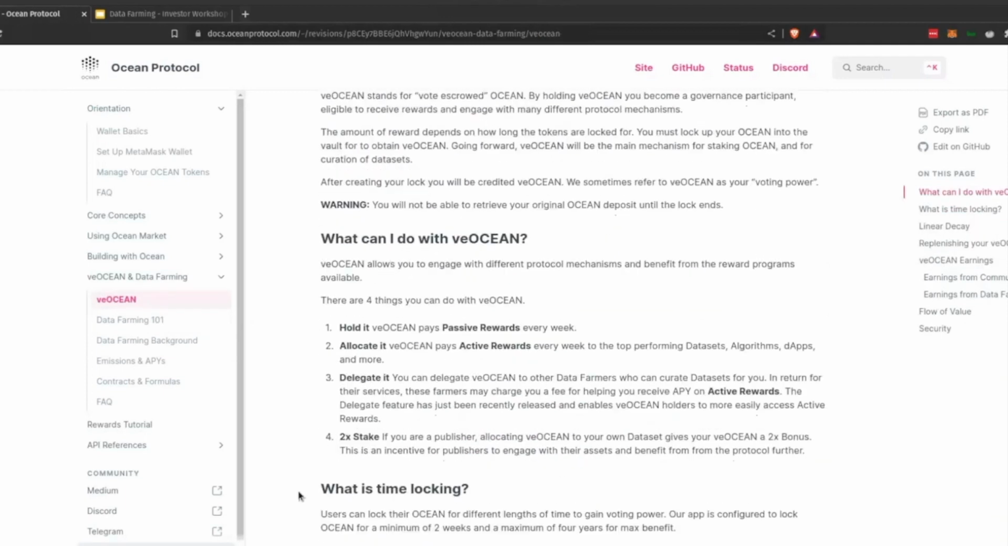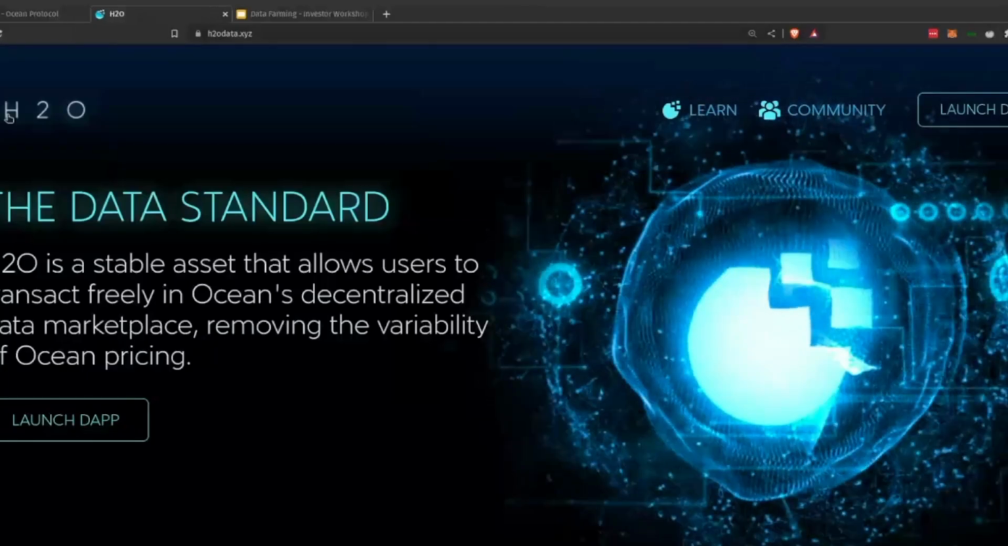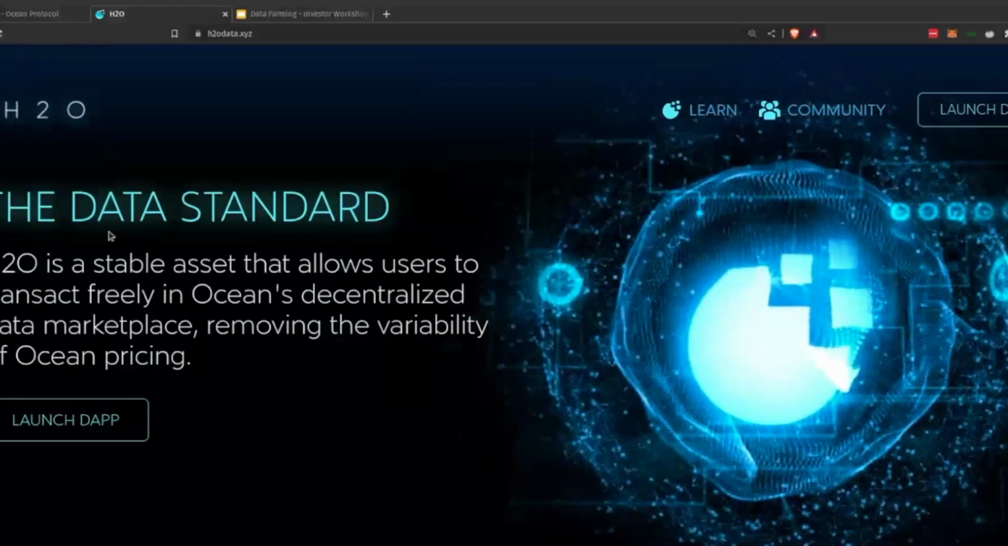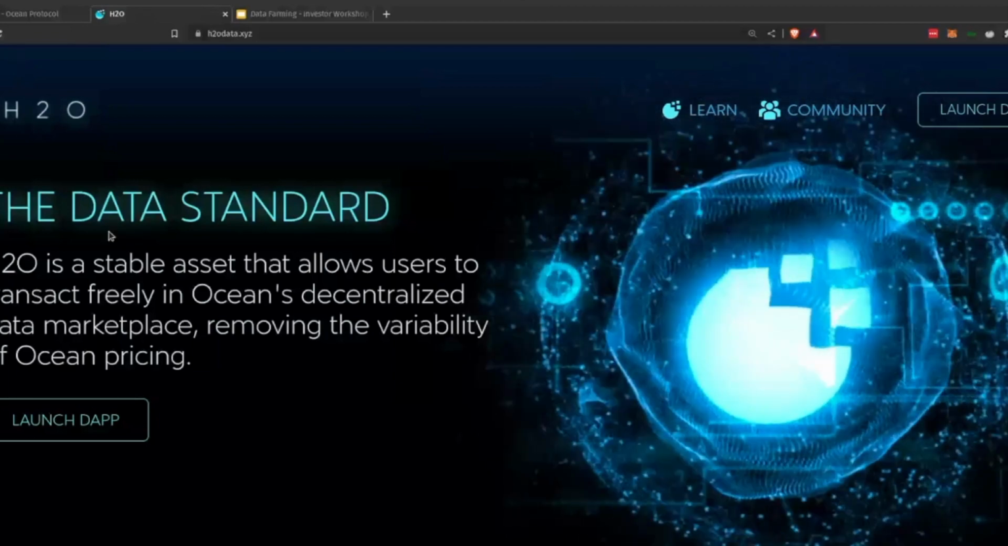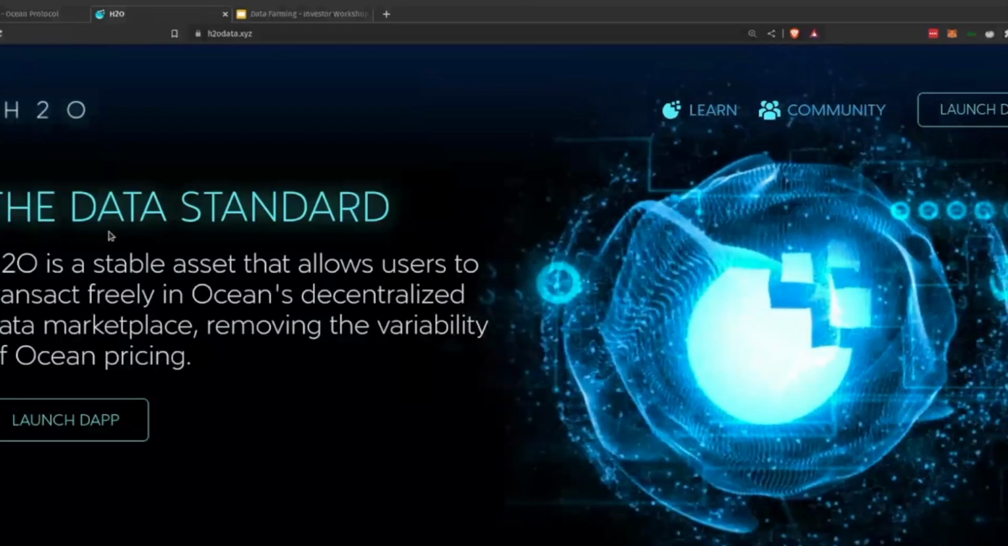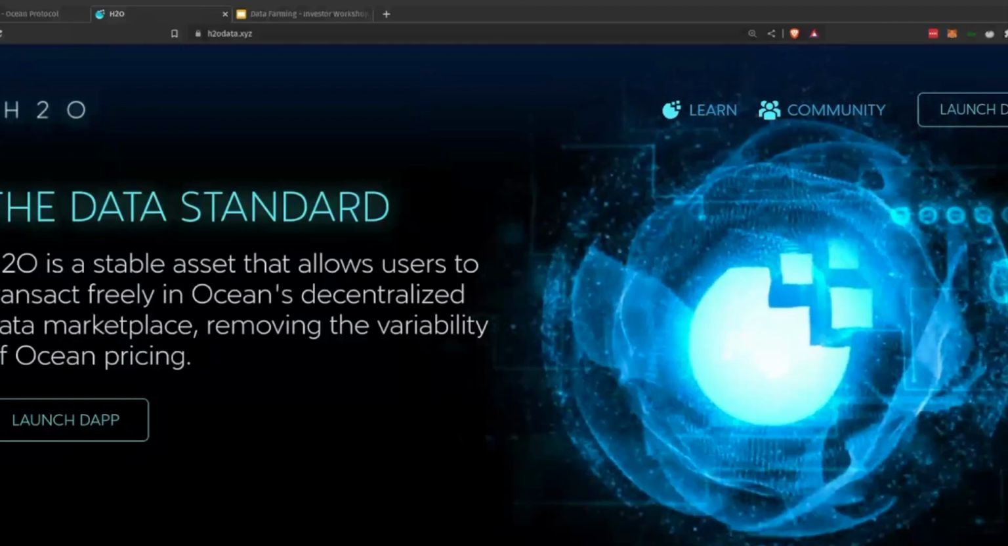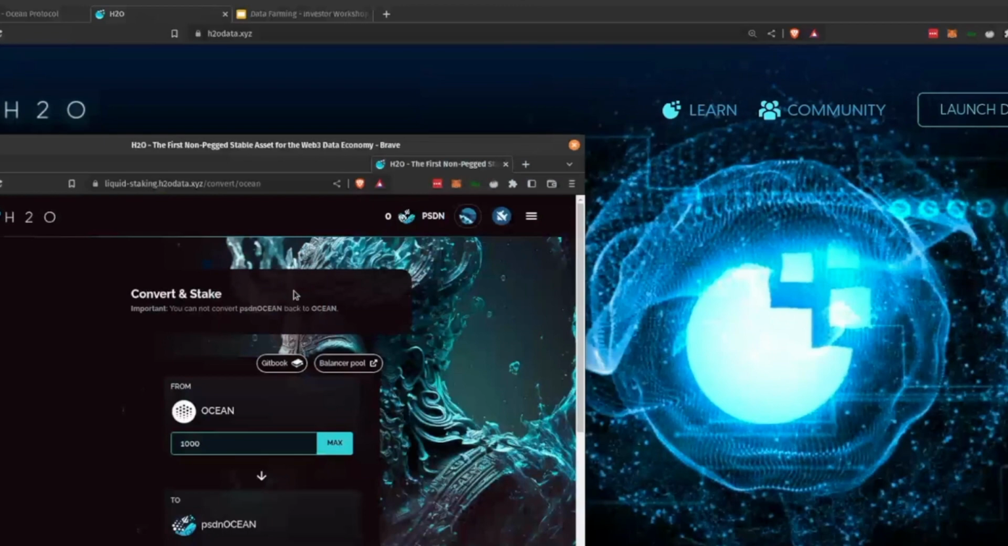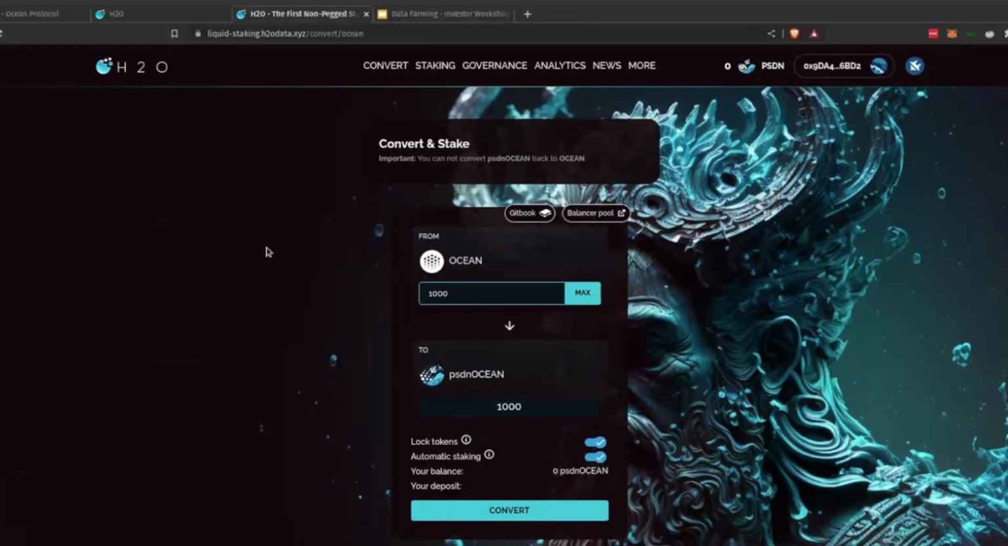I'm just looking for it here. I believe I had mentioned it here, but if not, I would just bring that over here. Maybe this would be a time where I'll introduce them. H2O is part of this group called New Order. They're very well known in the DeFi world. They have now built this token called Poseidon Ocean, and you can go in there and launch their DApp. And in here, you can purchase Poseidon Ocean.